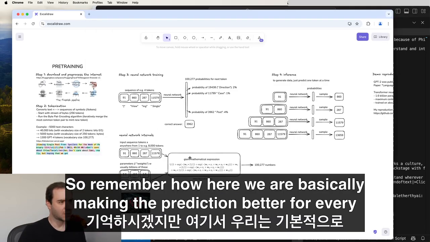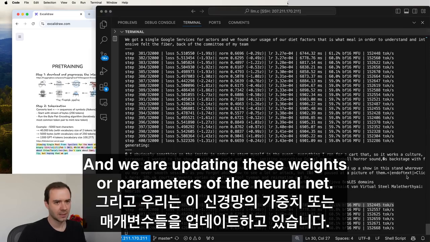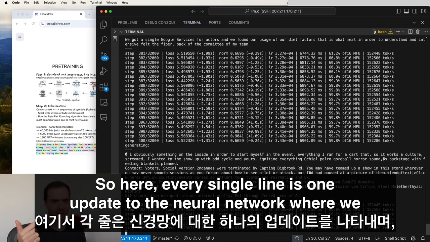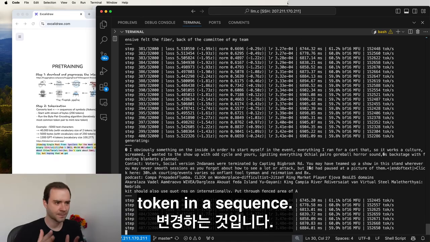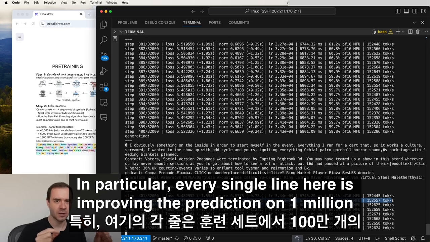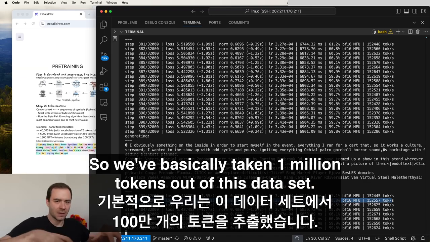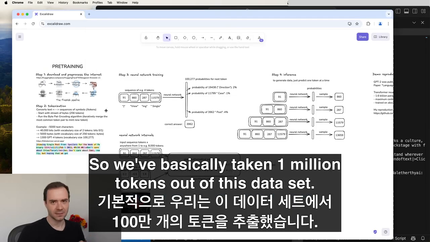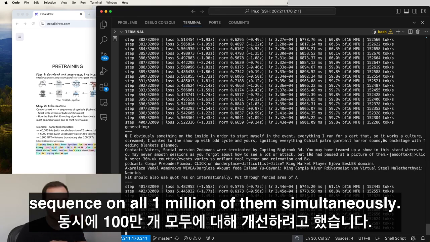So remember how here we are basically making the prediction better for every one of these tokens, and we are updating these weights or parameters of the neural net. So here, every single line is one update to the neural network, where we change its parameters by a little bit so that it is better at predicting the next token in a sequence. In particular, every single line here is improving the prediction on 1 million tokens in the training set. So we've basically taken 1 million tokens out of this data set, and we've tried to improve the prediction of that token as coming next in a sequence on all 1 million of them simultaneously.